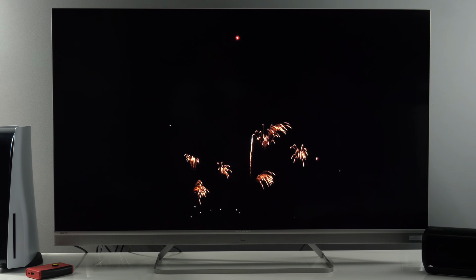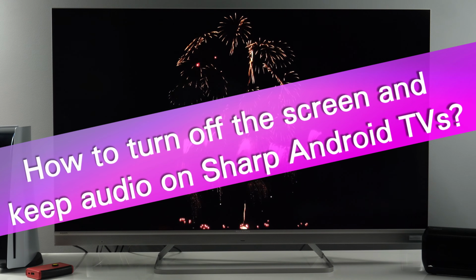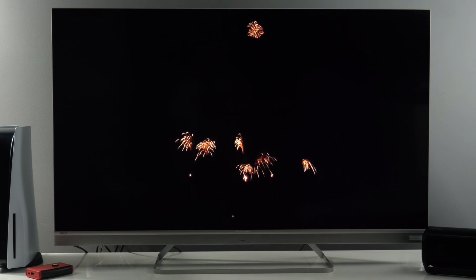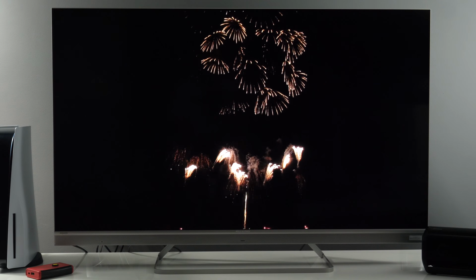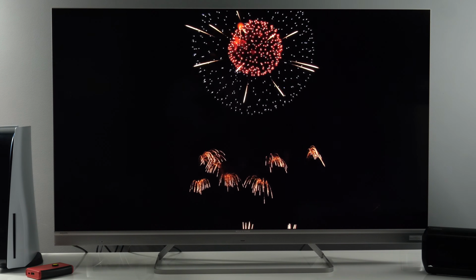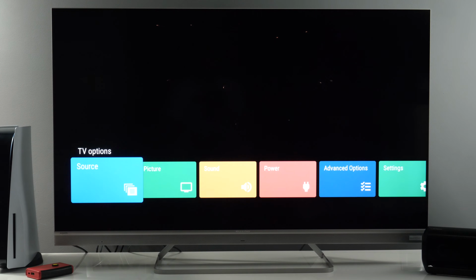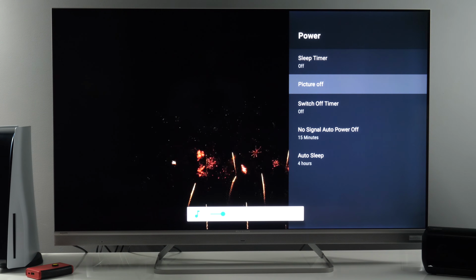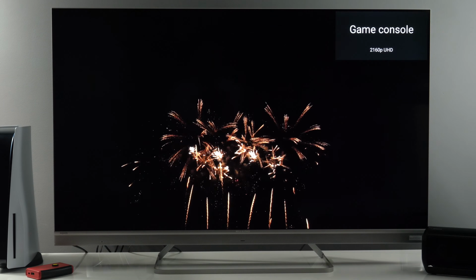Hey guys, if you want to turn off the screen but keep audio on Sharp's EQ series running Android TV 11, there are two options. If you're in certain input like live TV or HDMI, then all you need to do is press menu button, go to power and select picture off. And then you can adjust audio without picture coming back on. If you press any button, like OK, you will see the picture again. That's scenario number one.